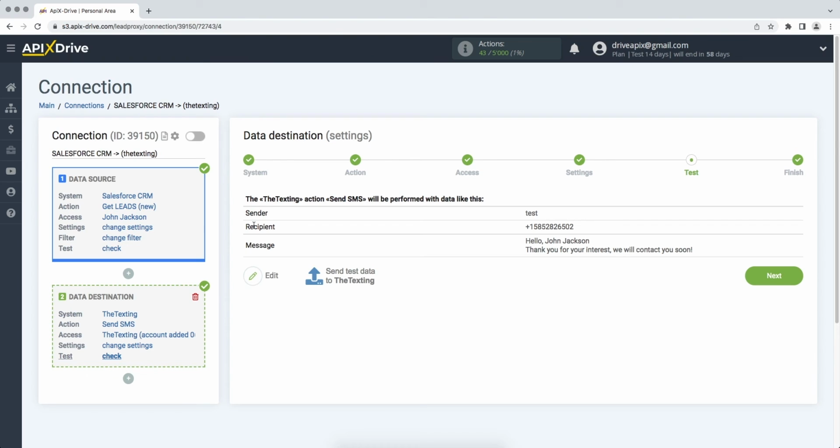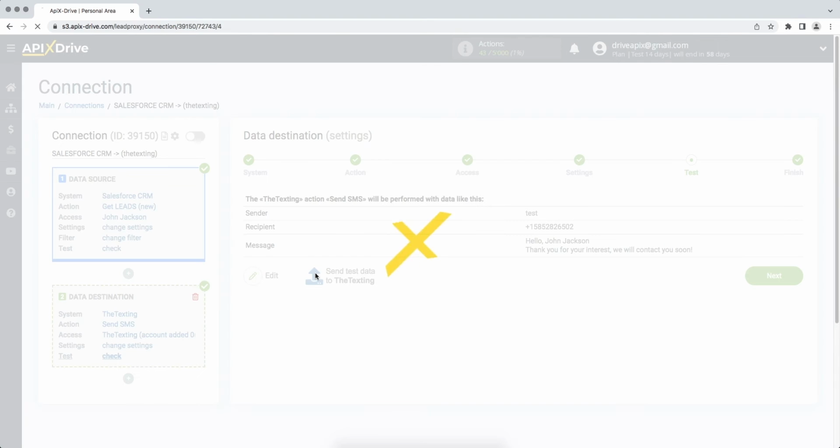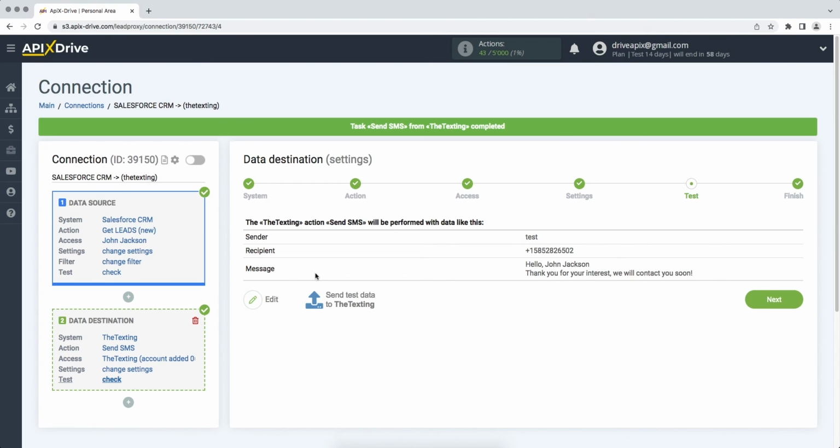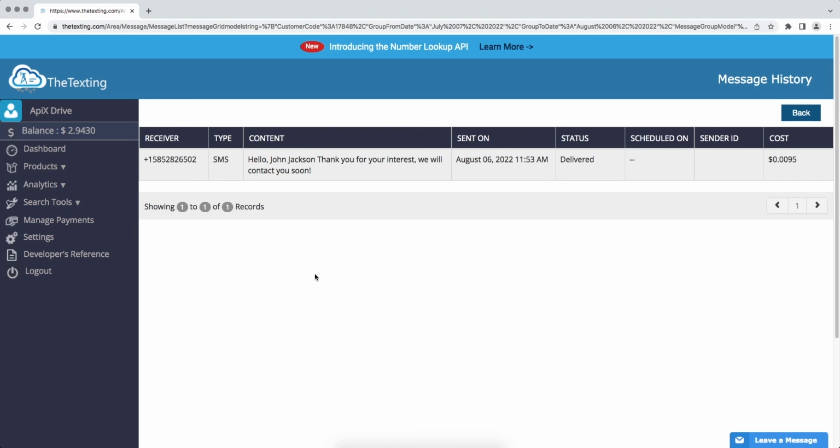At this point, we see the test data that will be sent to the texting service. In order to check the correctness of the settings, click Send Test Data to the texting service. Go to your personal account and check the result. If everything suits you, we return to the ApiX-Drive service and continue the configuration.